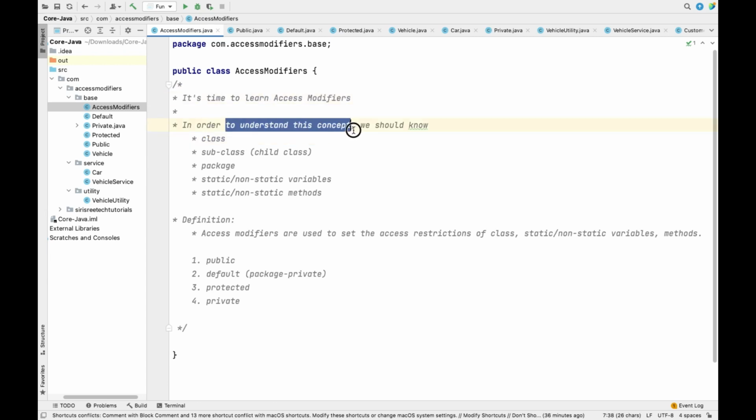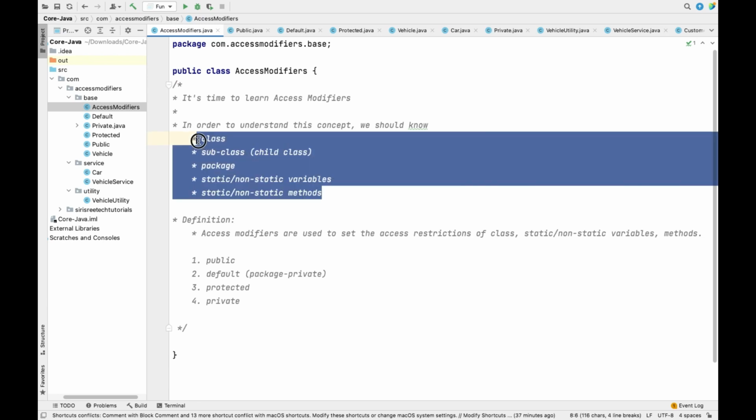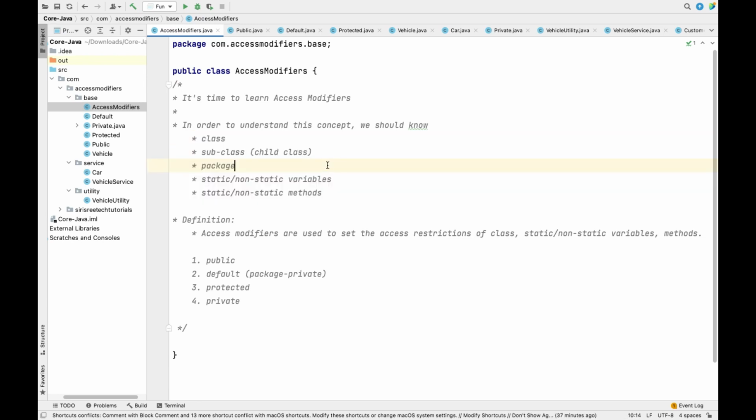In order to understand the concept of access modifiers, we should know what is a class, what is a subclass, that is a child class, what is a package, what are static or non-static variables, and what are static or non-static methods. If we have a basic knowledge of these concepts, it will be easy to understand the access modifiers.